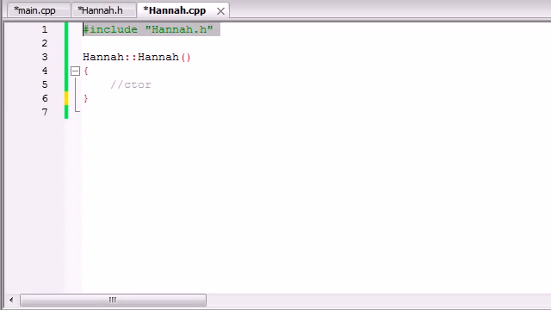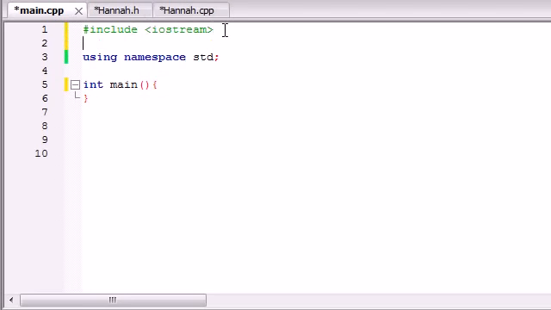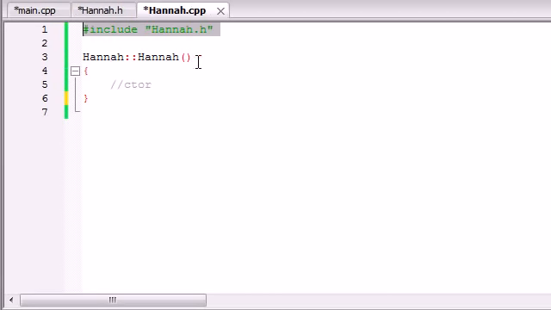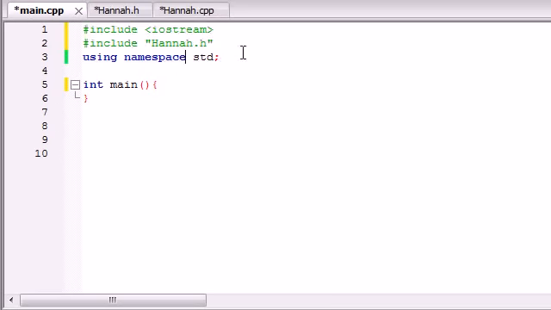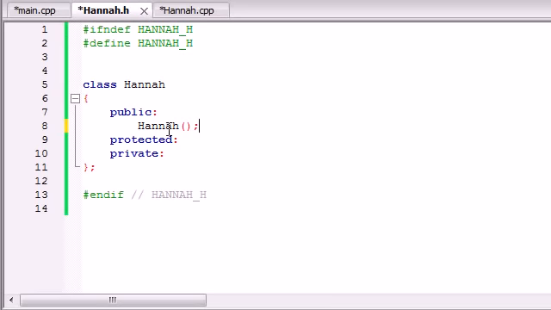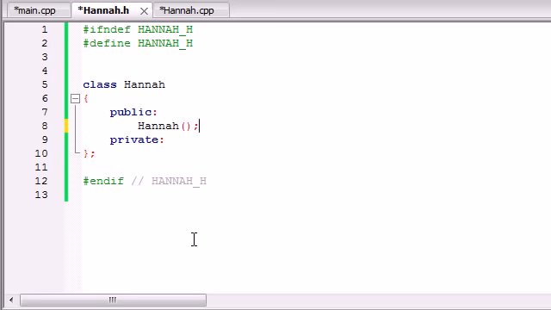So first let's do a couple housekeeping things. Take this Hannah.h and paste it in here. And now I'm going to take this and paste it in here. So your .cpp files, see this one and this one, should basically look the same at the very beginning. And what I also like to do is get rid of this protected crap right there because we didn't learn that yet, so no use using it.